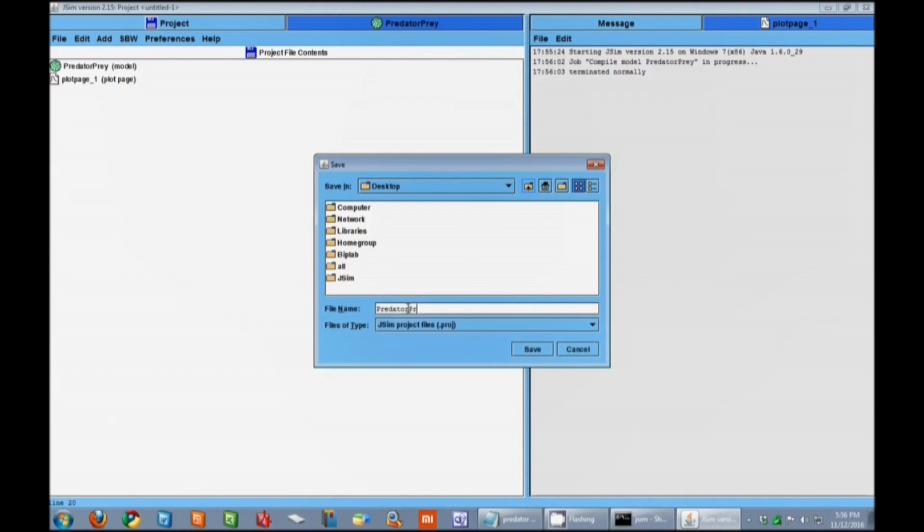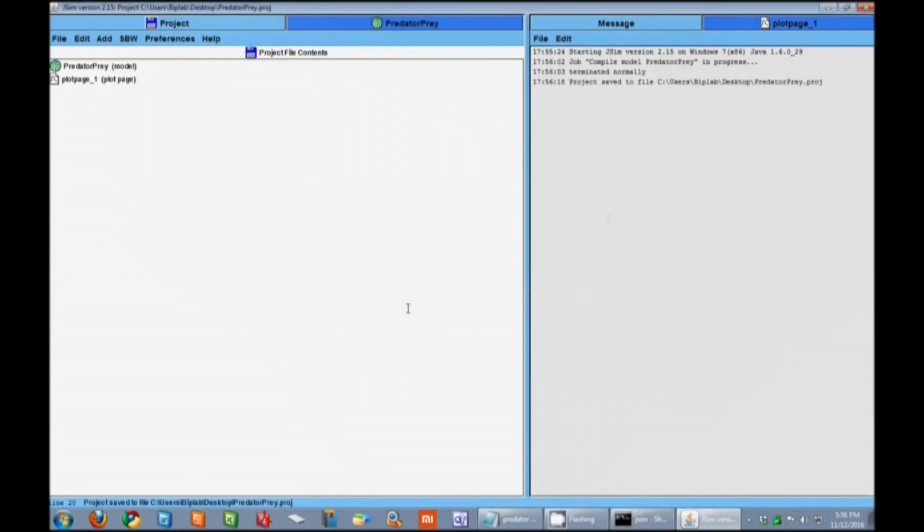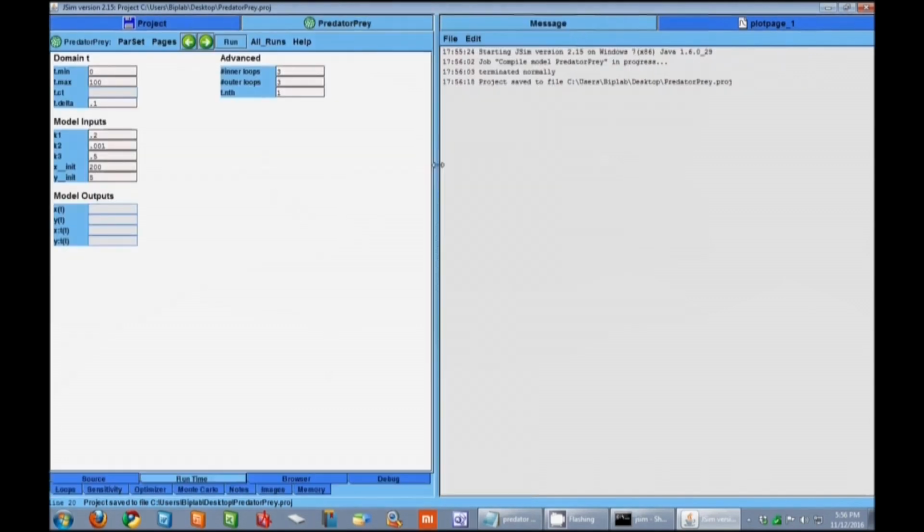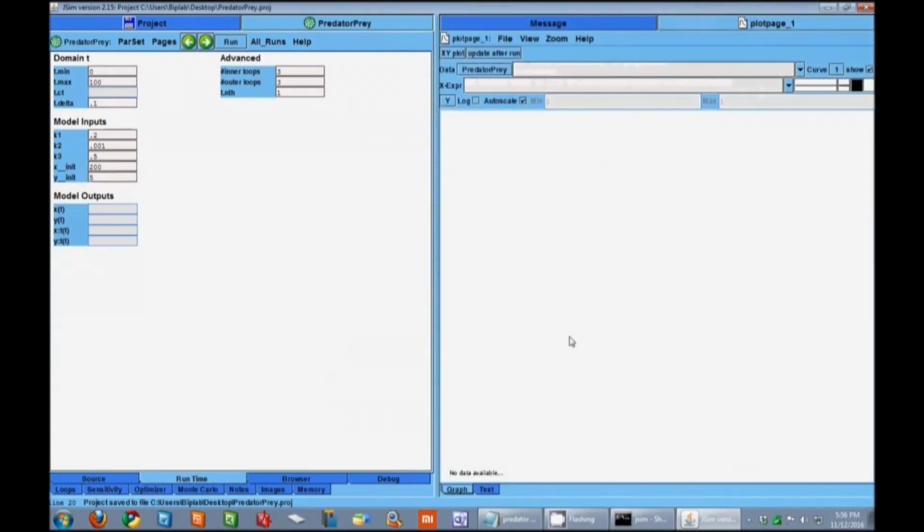Note the extension of a project is .proj. I have saved it. Now I want to run and see how the system behaves, that is, how x and y behave with time. So I want to plot it for different values of the parameters.